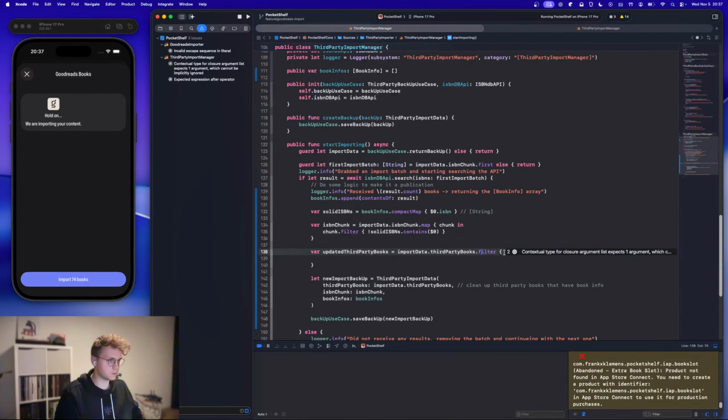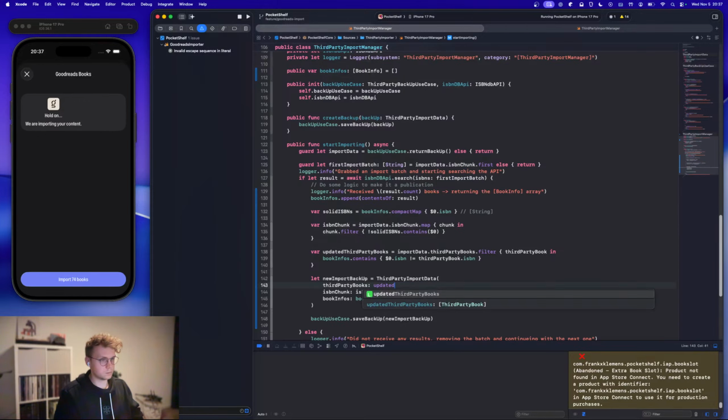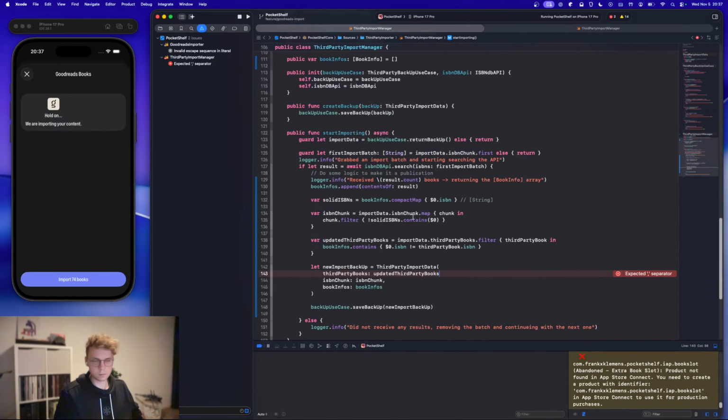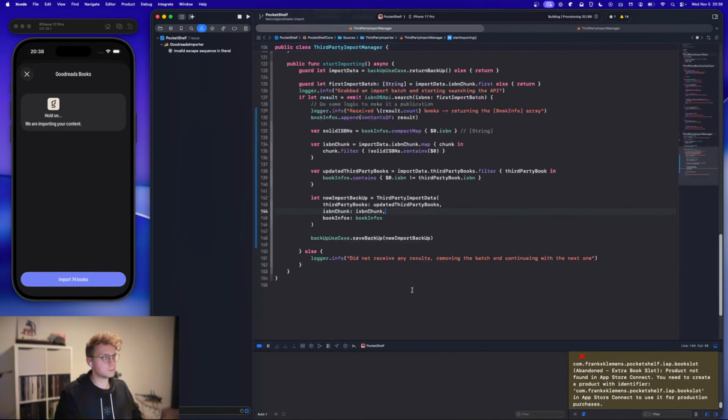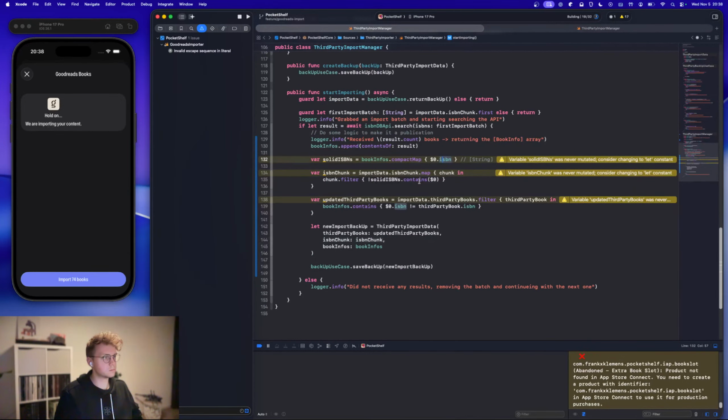Let's make this a bit more readable. Filter third party book in. And then we're just gonna check if the ISBN, third party book.isbn. We don't want that. We just want this. Let's just try this real quick. Okay, let's make that a let. Let's also make this a let.